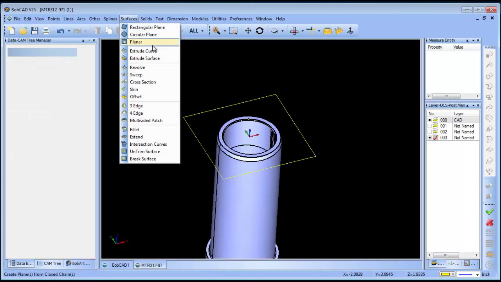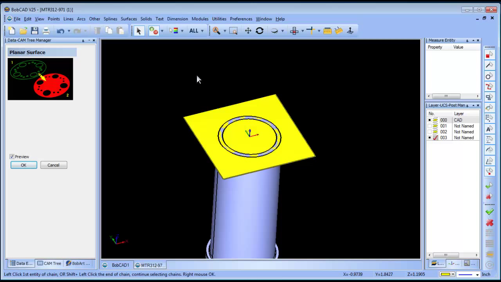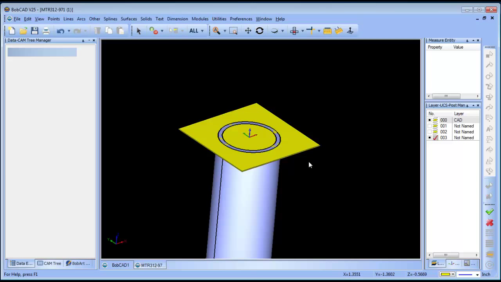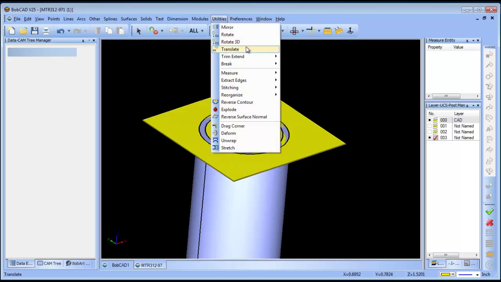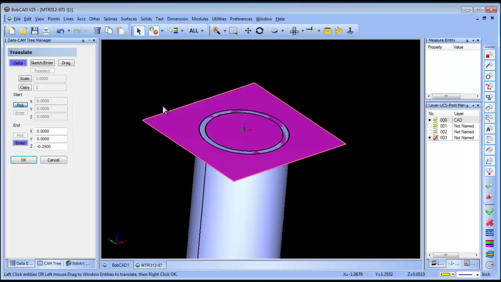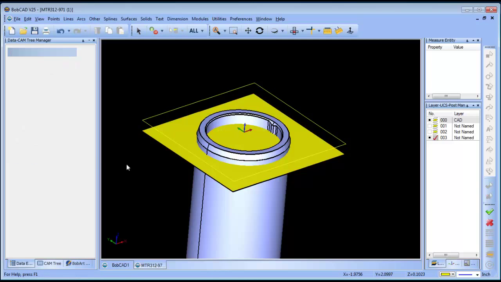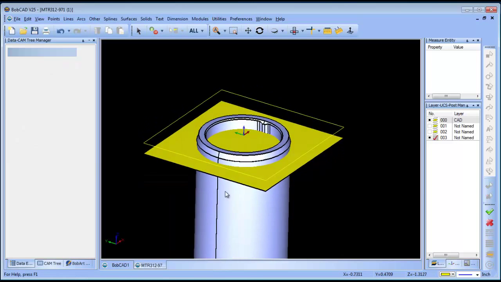Now we're going to create a surface, a planar surface. Chain select our rectangle and generate our surface. And what I'm going to do is move this surface. So I'm going to go to Translate, Z minus 1/4 inch, and I'm going to drop that down until it intersects with the model so I can get my profile.